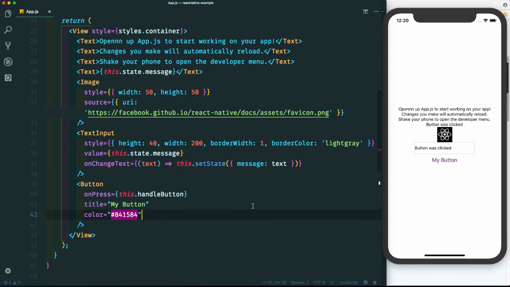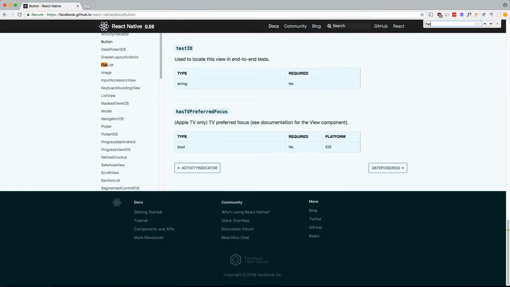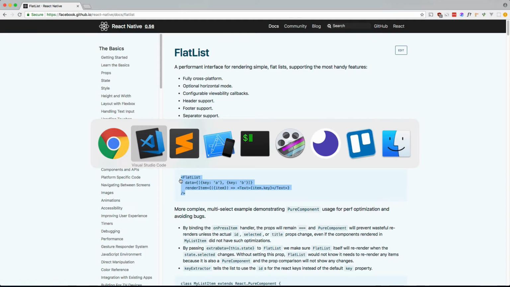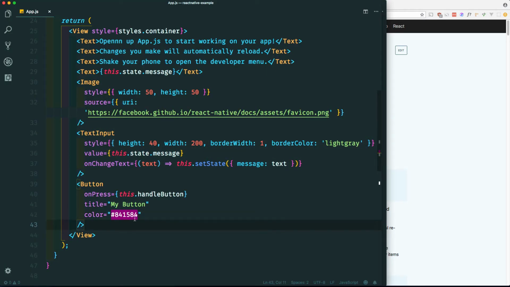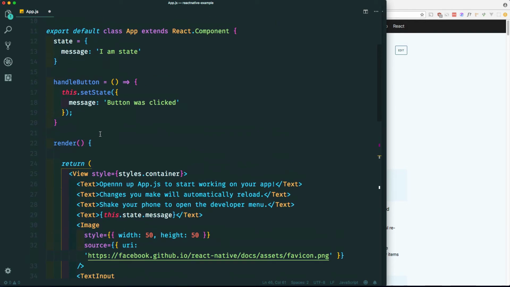Cool. Okay, now let's take a look at a flat list. And as the name implies, it allows you to render out lists. And here is a minimal example. So I'm just going to copy this and then use that in our code. Let's put it right underneath the button. So this is a hard-coded list that it's going to render. And this is what it renders for each item in that list. So let's go ahead and use flat list up here.